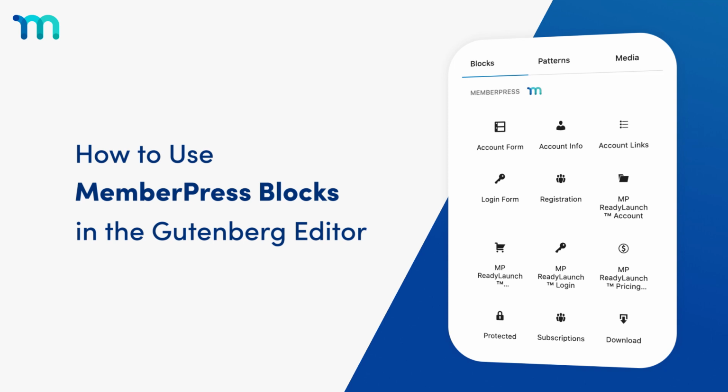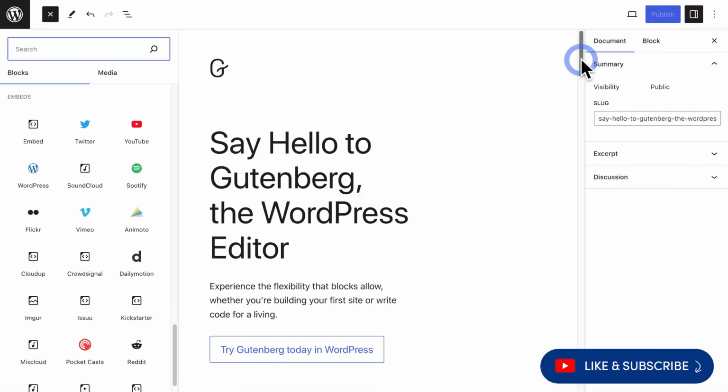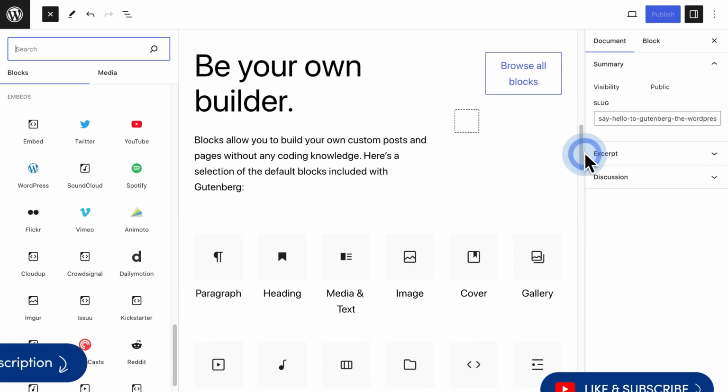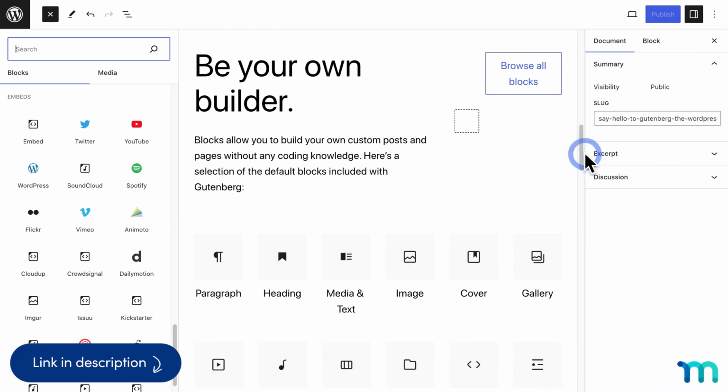Hey everyone! In this video, you'll see how to use custom MemberPress blocks when creating pages and posts on your MemberPress site. Blocks in WordPress make building pages and posts easy. A block is a term for any element in WordPress's Gutenberg editor. Gutenberg is the default way to build pages and posts in WordPress. Check out some of the resources in the description for more information on blocks and the Gutenberg editor if you're not familiar with it.